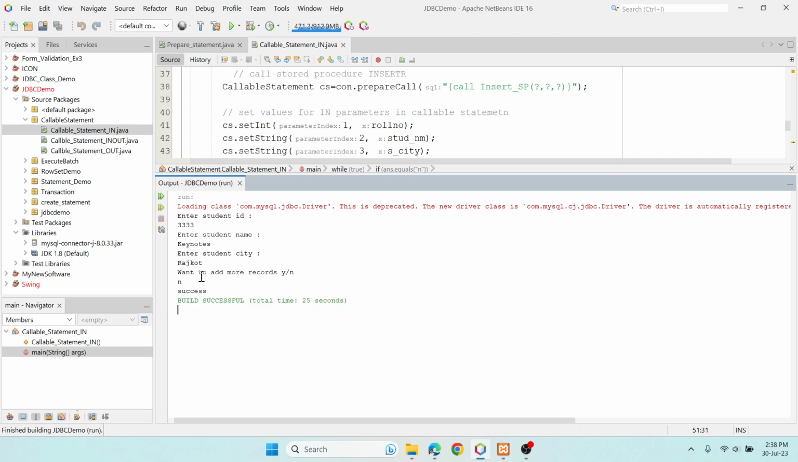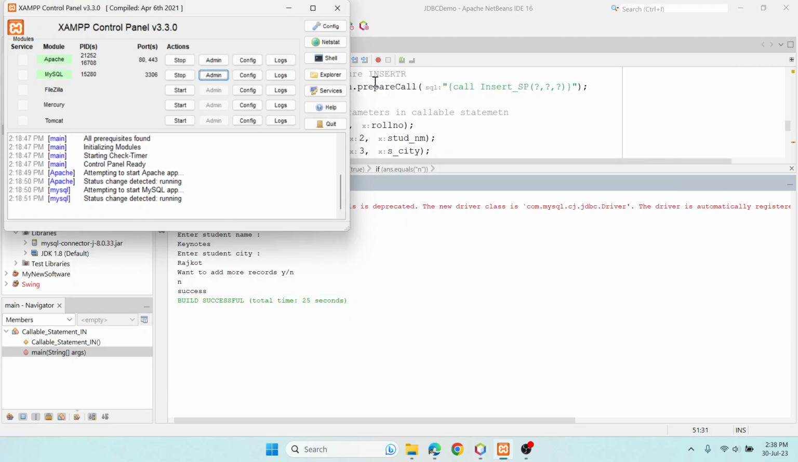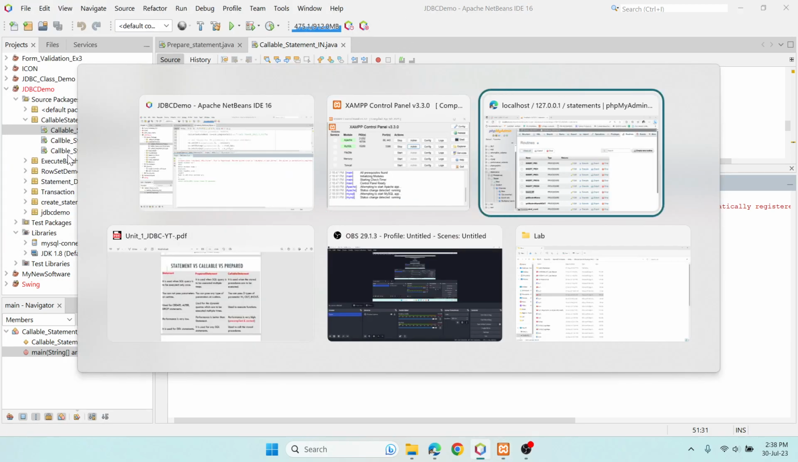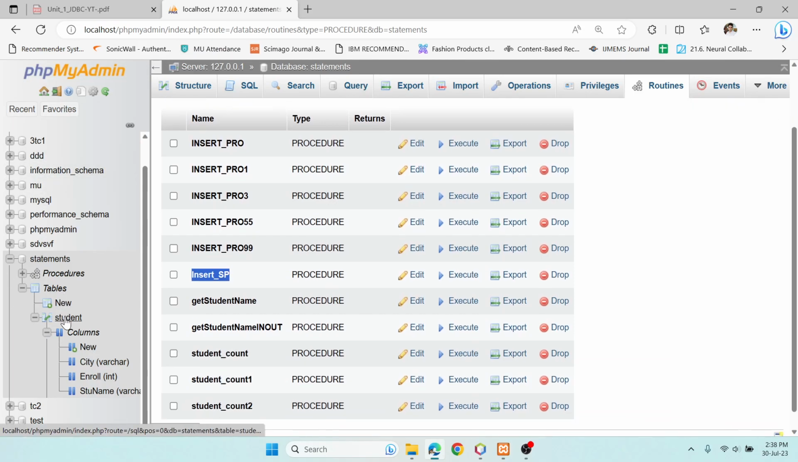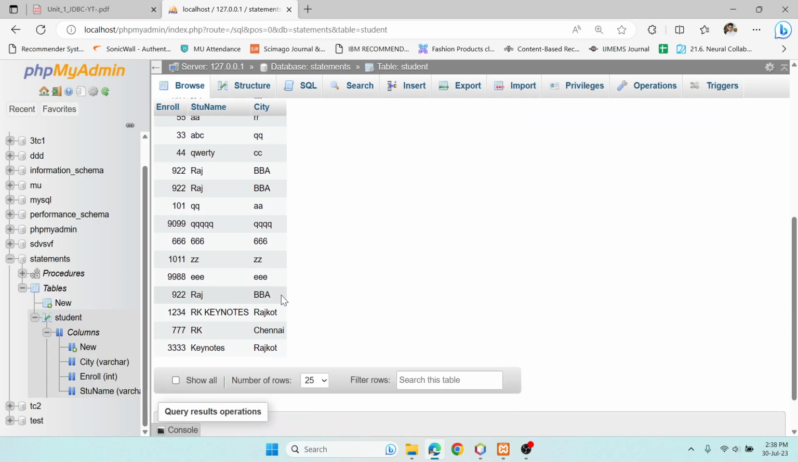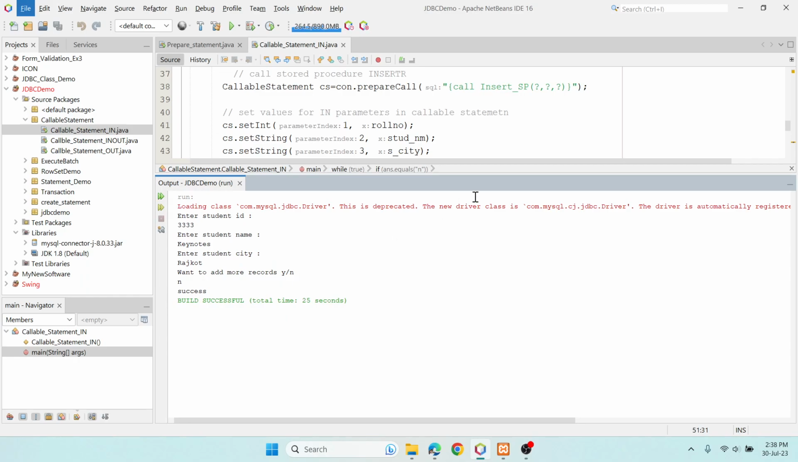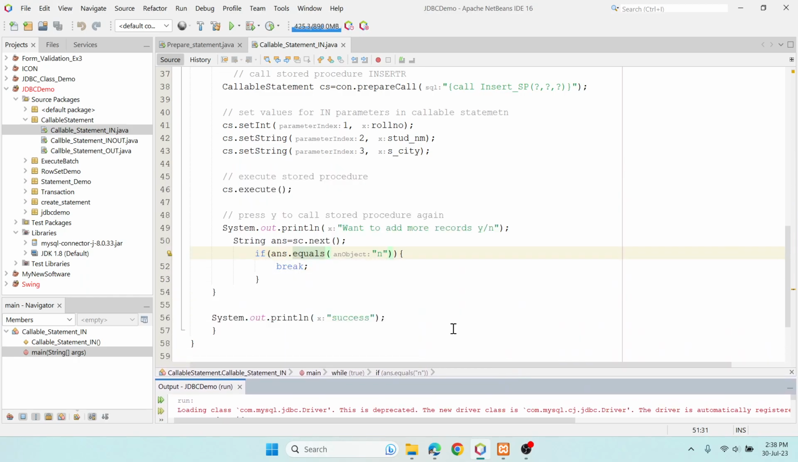Now whatever we have entered, it should get inserted into the table. Let's go back to the table and refresh it. Student is our table name. I'm going to check with this, and you can see that the last record which we have inserted just now using callable statement with stored procedure got inserted. Fine. So this is how you can use IN parameter.